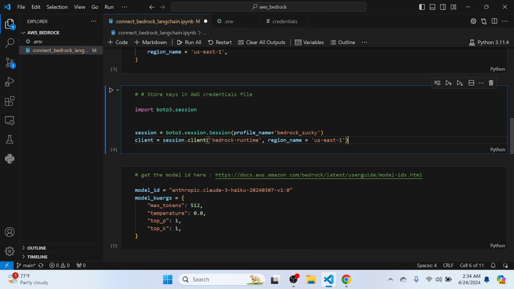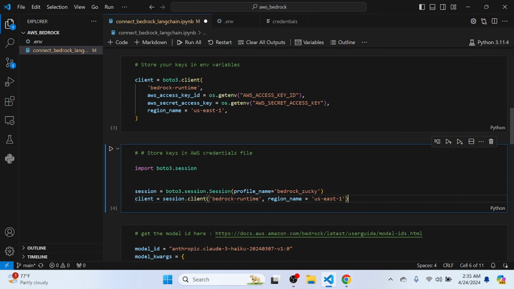Then we are creating a client equal to session.client with bedrock-runtime and region name. Here we are passing the service name, which is the Bedrock runtime AWS service, and then we are passing the region. So you can create clients by any means, and you can use any one of them.